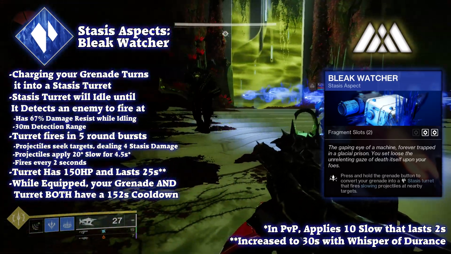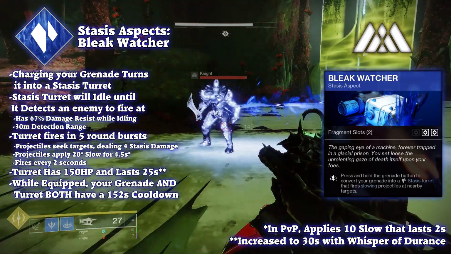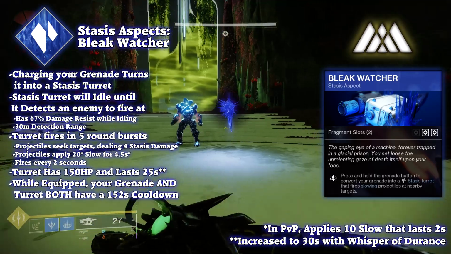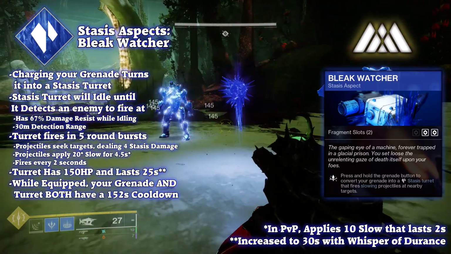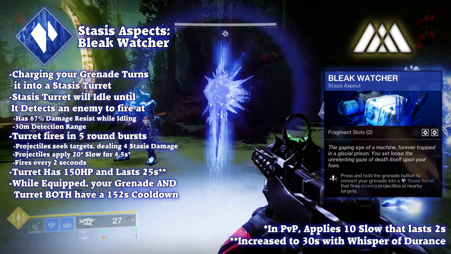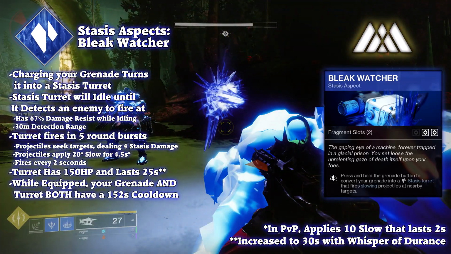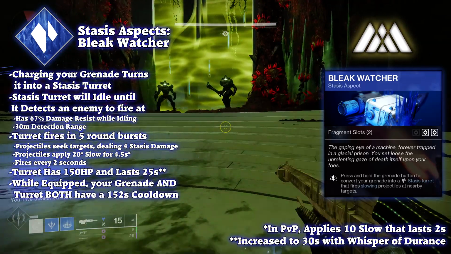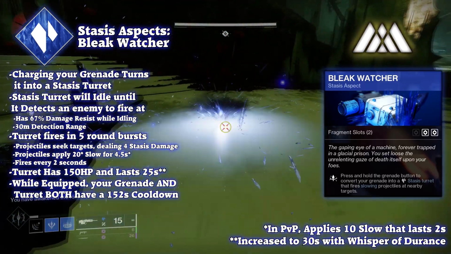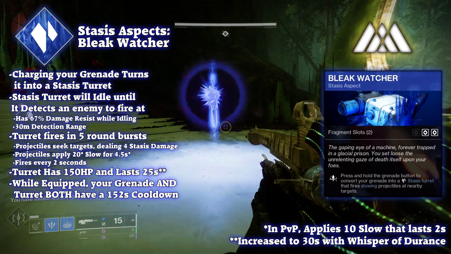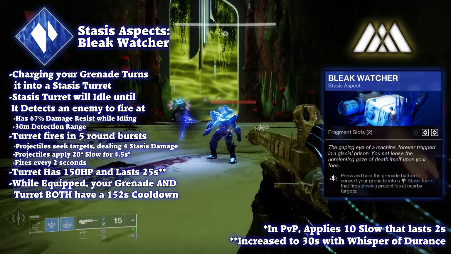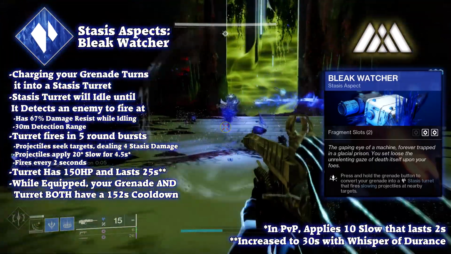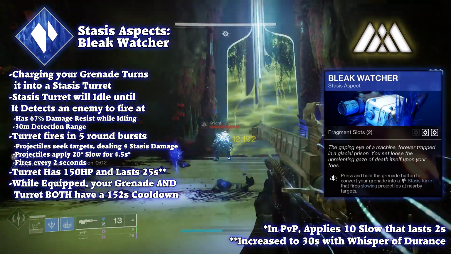This stasis turret will automatically shoot out a 5 projectile burst at enemies within 30 meters. It applies slow to enemies and the stasis turret lasts for 25 seconds. This is increased to 30 seconds with Whisper of Durance. It has 150 HP and has 67% damage resistance until it fires. While this aspect is equipped, your grenade's cooldown is always set to the same as Glacier grenade's cooldown, 152 seconds. This is just the base cooldown and can still be modified with discipline.